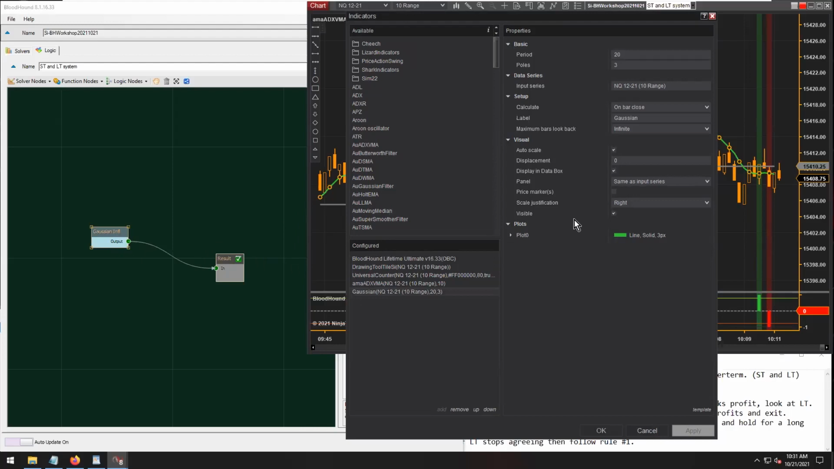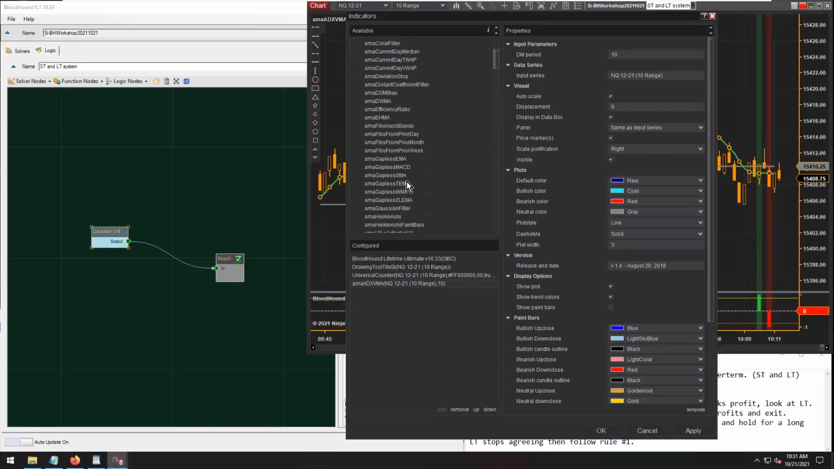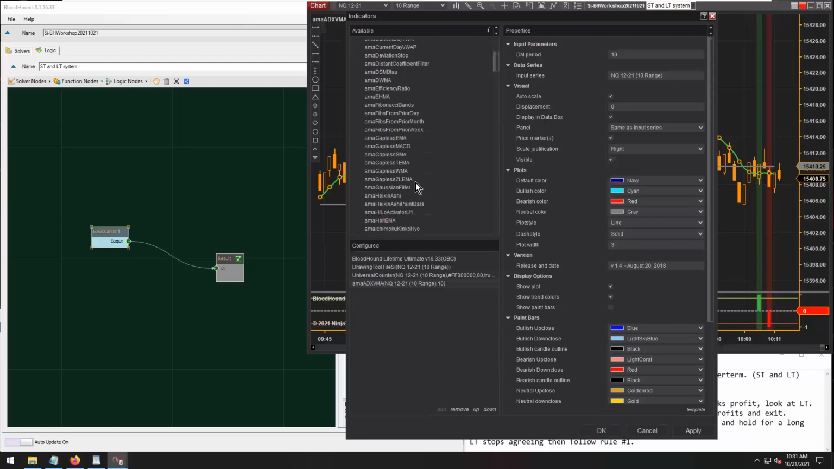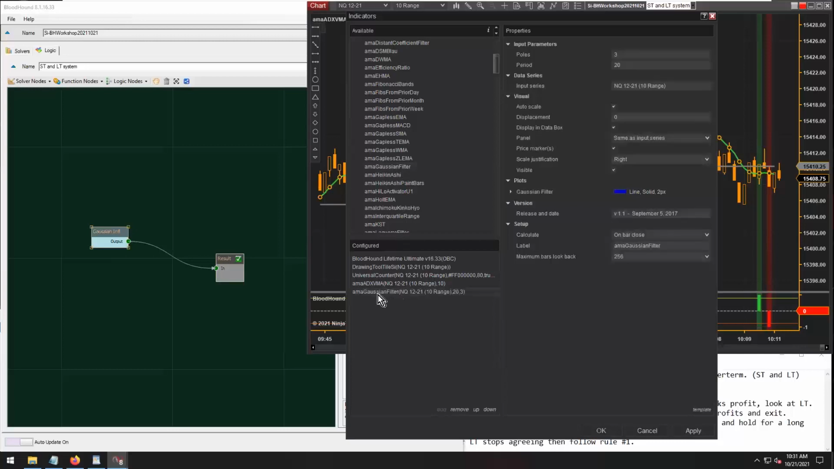have on my chart. So I don't want there to be any problems, you know, when people download this BloodHound file. So I'm going to remove that Gaussian indicator, and let's go with the Lizard Indicators Gaussian indicator, because I know there's not going to be any problems with that one. So there we go. All right, so we're going to use the Lizard Indicators Gaussian filter. So the AMA Gaussian filter indicator. So we'll switch that over.